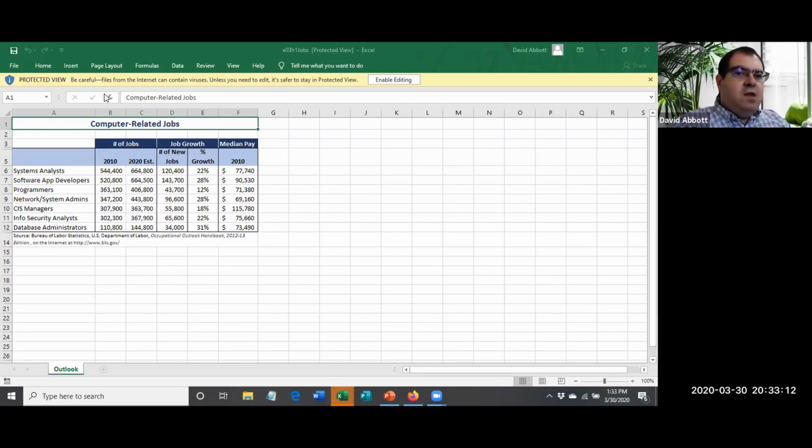And you see here that it says protected view. It says to be careful with files from the internet, they can contain viruses, unless you need to edit it. Again, we know it's safe, so we'll go ahead and hit enable editing.